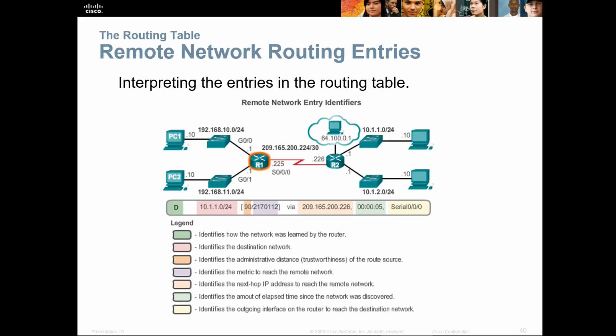First, D. This is the code, it identifies how the network was learned. Next, identifies the destination network. Next, identifies the administrative distance, or the trustworthiness of the route source. Next, identifies the metric to reach the remote network. Next, it identifies the next hop to reach the remote network. This guy right here identifies the amount of elapsed time since the network was discovered. That may or may not always show. Lastly, identifies the outgoing interface to reach the destination. So this is how it learned, that is the destination network, the metric, the total cost, the next hop, the time it has learned, and the interface. That's important to know so that we can decode it later.